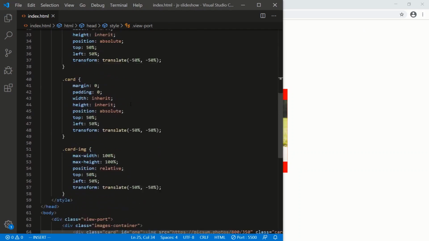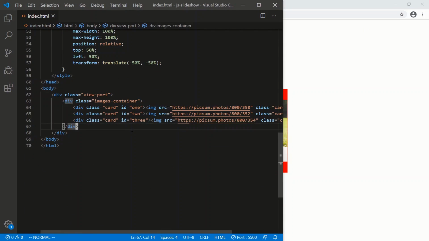So let's create a function that splays these out. The left card in a 1, 2, 3 image carousel displays here, the middle card here, and the right card on the right side here. So let's go down here, write an inline script, and let's capture all of these things first.